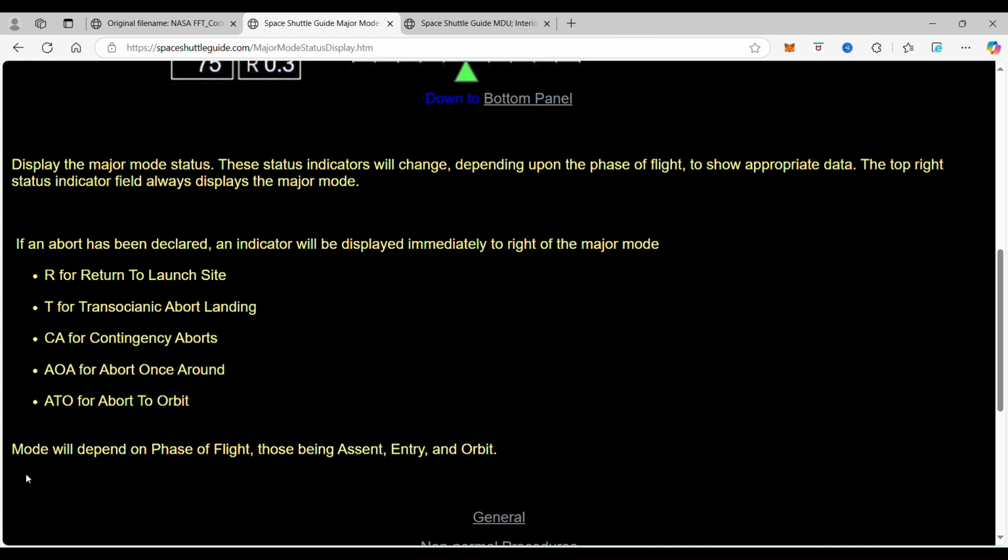Now, besides the aborts, the mode will depend on the phase of flight, those being ascent, entry, and orbit. And of course, the aborts go with the ascent.